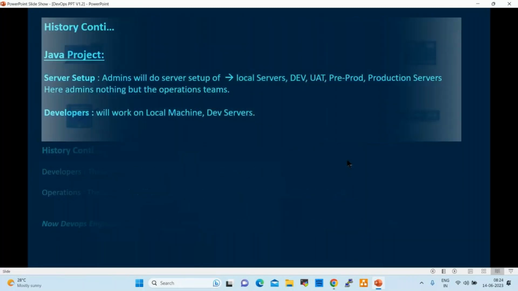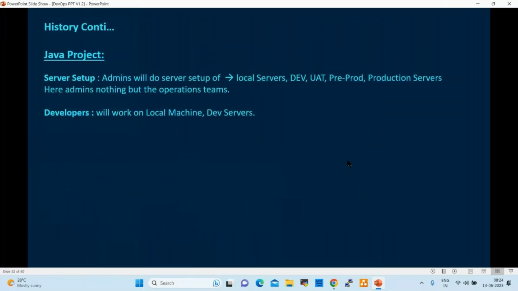Let us go with one small example, which is, let us say, a Java project. When we want to start working on any project, say in a startup company, the very first thing we require is a server setup, right? So who will set up the servers? Admins will set up the servers, right?